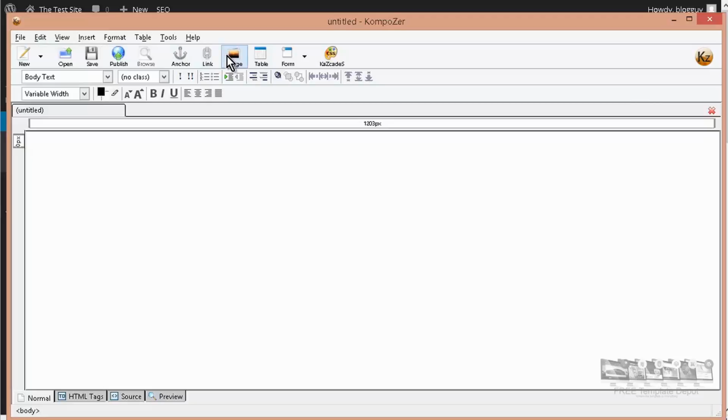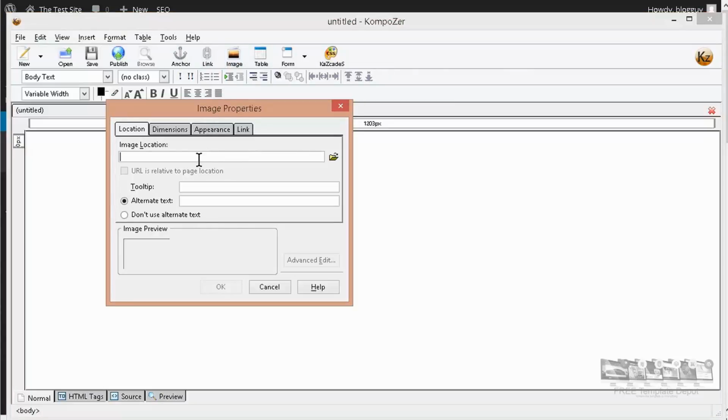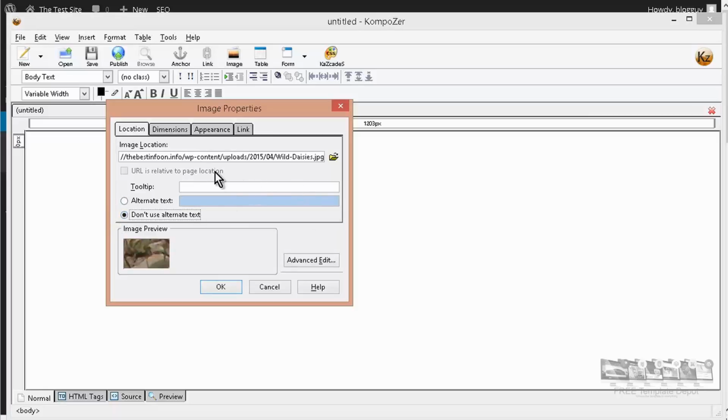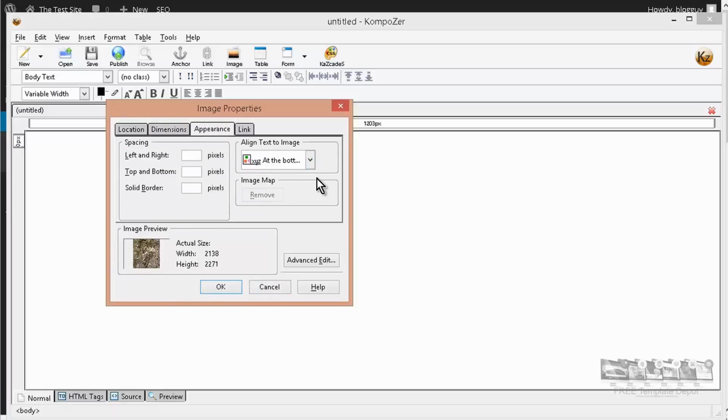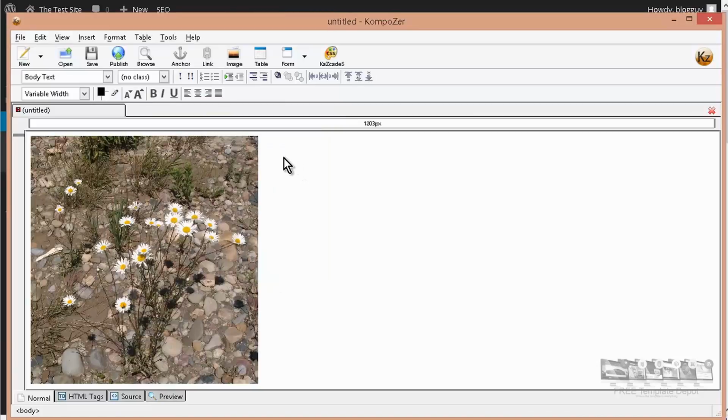So we'll do image, paste that in there. Take the alt tag out. So you can change the dimensions here if you want. Okay, they look awful large here. So let's make this 400. You'll see that it kept the dimensions there. Okay, and then appearance, so we want to wrap to the right. Click OK. Okay, now we can put our headline here.